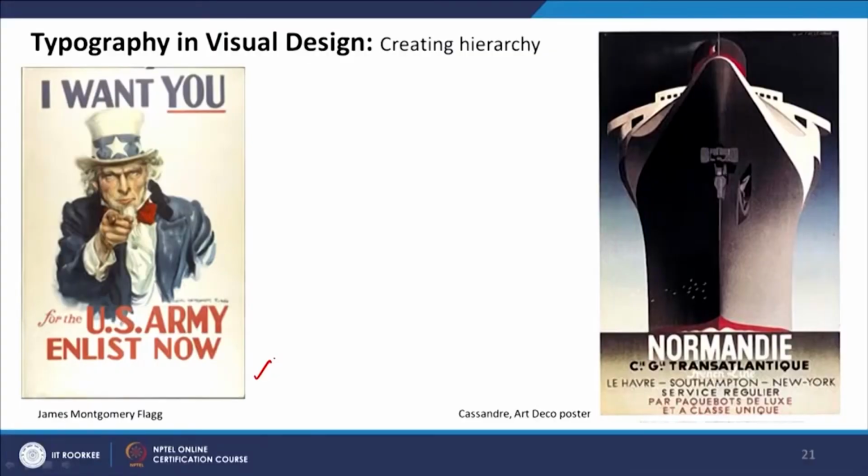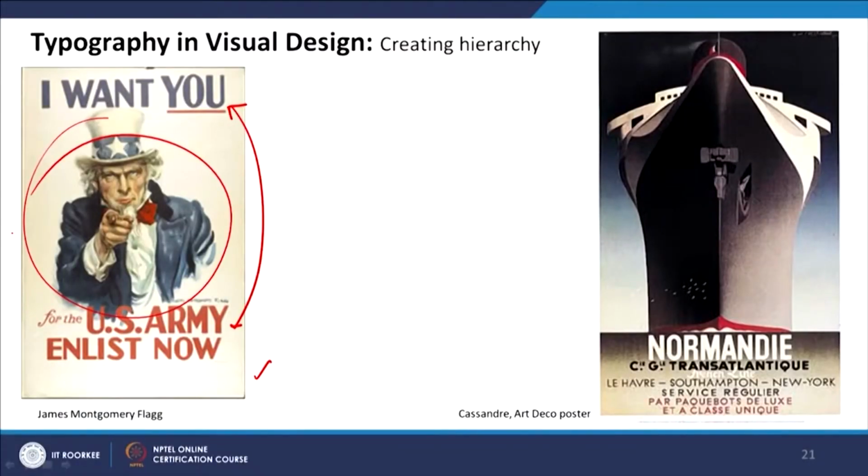Now in typography and poster design, this is one of James Montgomery's famous poster designs during the World War. You can see the blue and red colors go with the US flag, so it connotes the US national army, and the dress colors also go with this. The red is a warm color, and the main information, US Army enlist now, is written in the warm color. And also this is an Art Deco poster.